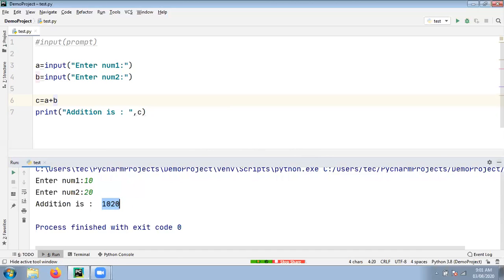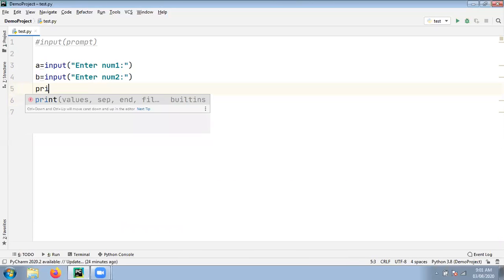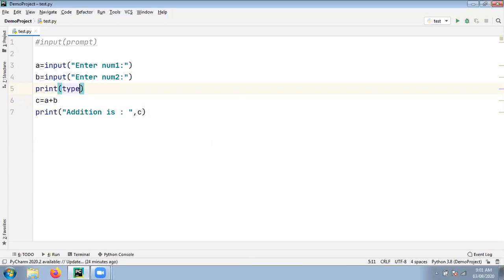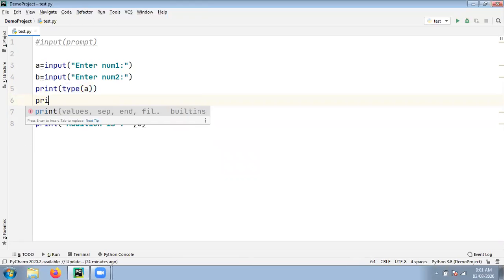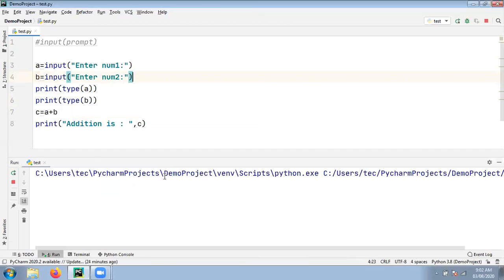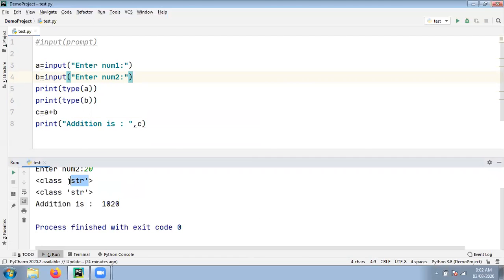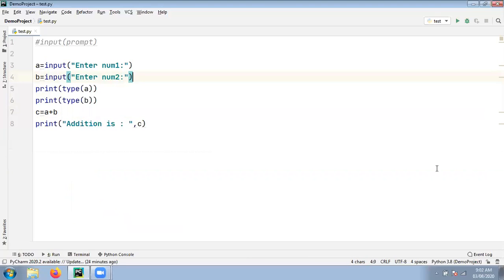You can cross check by using the type function. So just write down here print type. The name of the function is called the type function: type of A, then print type of B. So when I execute this one, check out, again I enter the 10 value, again I enter the 20 value. So what is the type of A? The type of A is string. The type of B is also string. And when we apply the plus sign between two strings, it acts as a concat operator. Concat means it will perform the join operation. That's why the output is 1020. You are not getting the output 30.